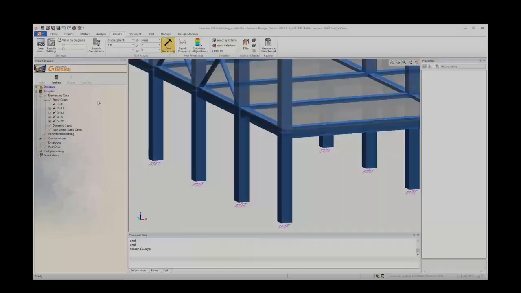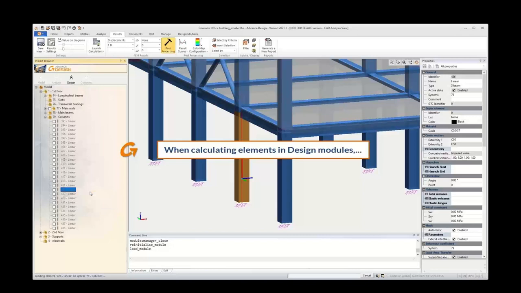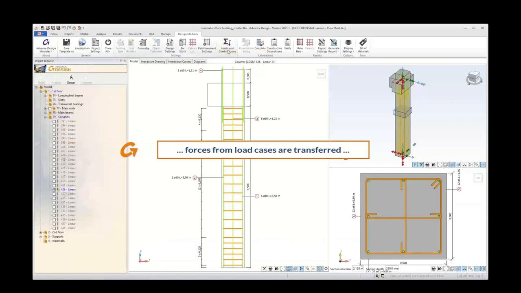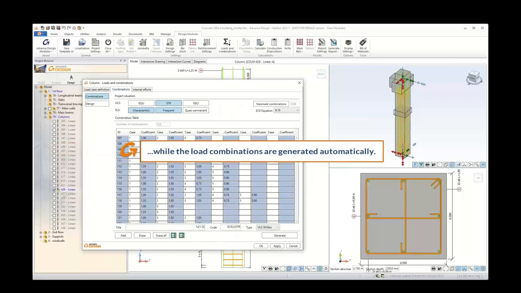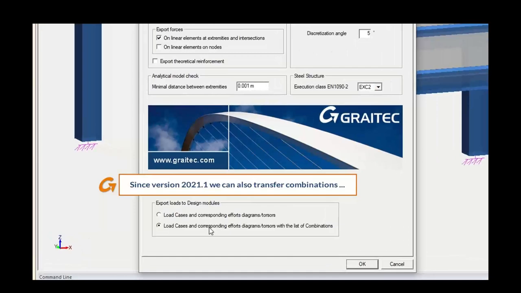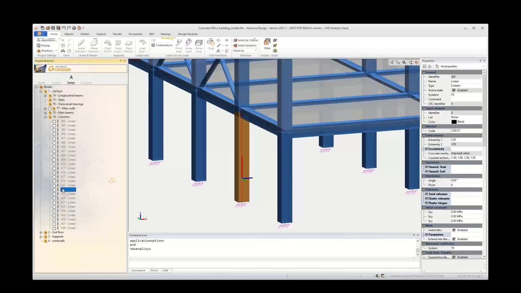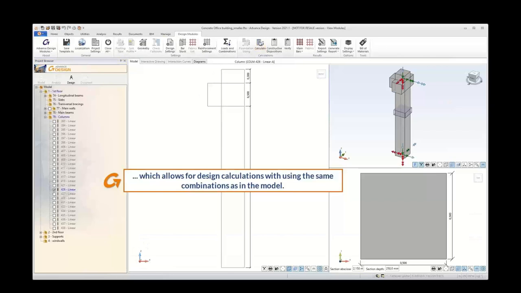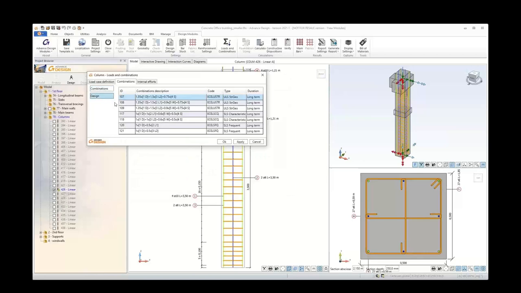So you can see there's an RC column selected. When we open it in Advanced Design, you can see that there is a list of load combinations that were created automatically. But when we have a selected list of combinations and we activate the option to export also the definitions of combinations, then in the design module, we will have exported only that list of combinations. It's shorter. So it's very easy, just one option in the Advanced Design settings.